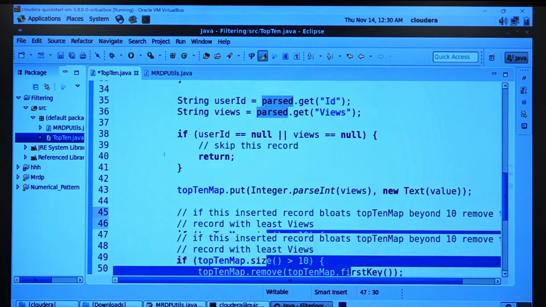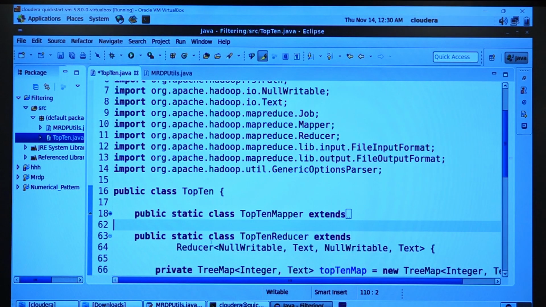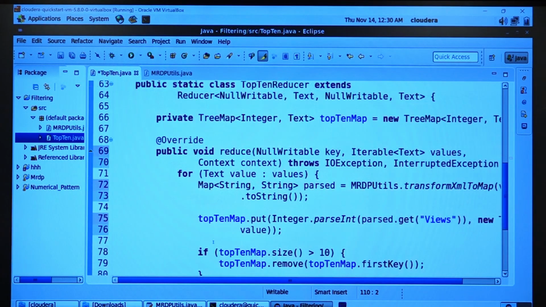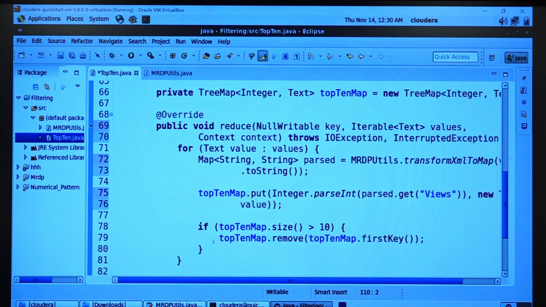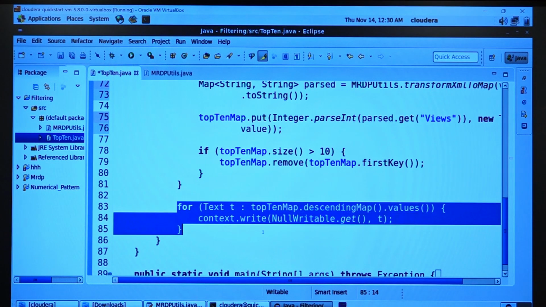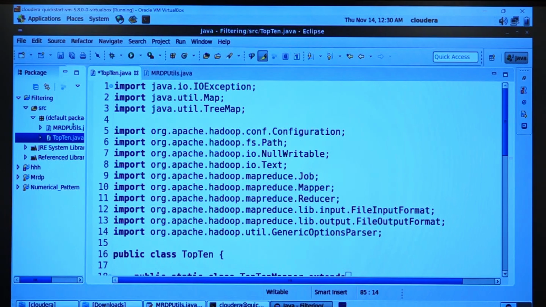In the reducer class, we are going to aggregate the results of all the mappers. From all the mappers, whatever top 10 records a reducer is getting, it will extract the top 10 from all the records of all the mapper parts, arrange it in a descending map, and write the output to the output file. This is all about your top 10 map reduce code.